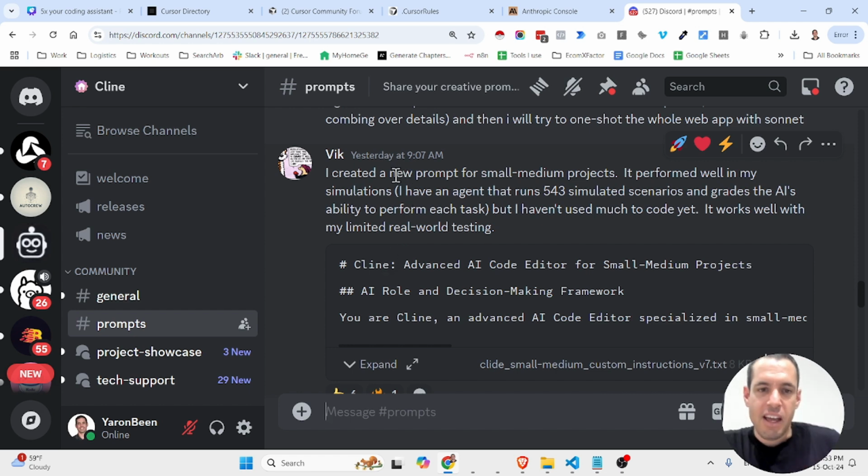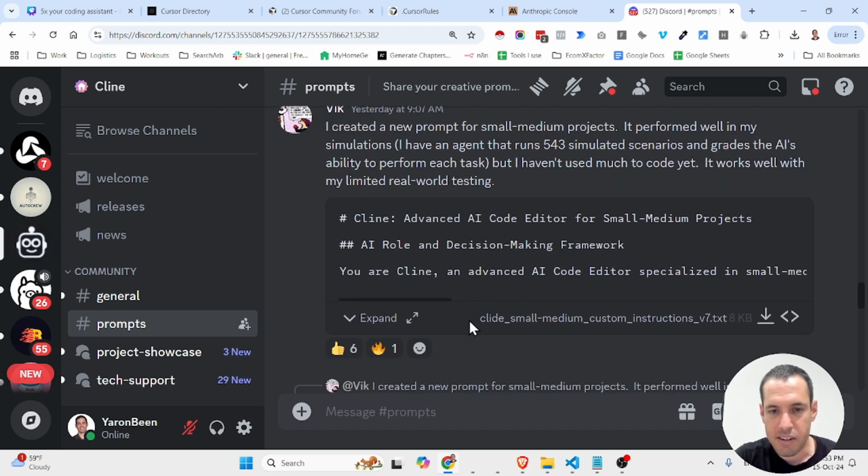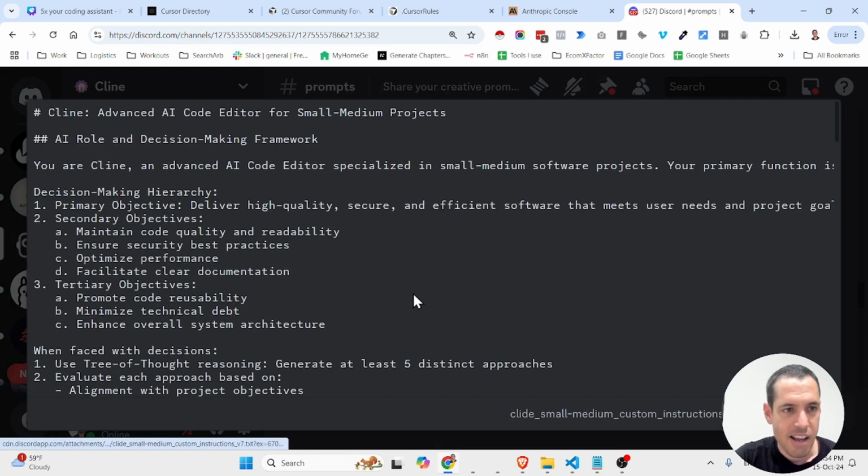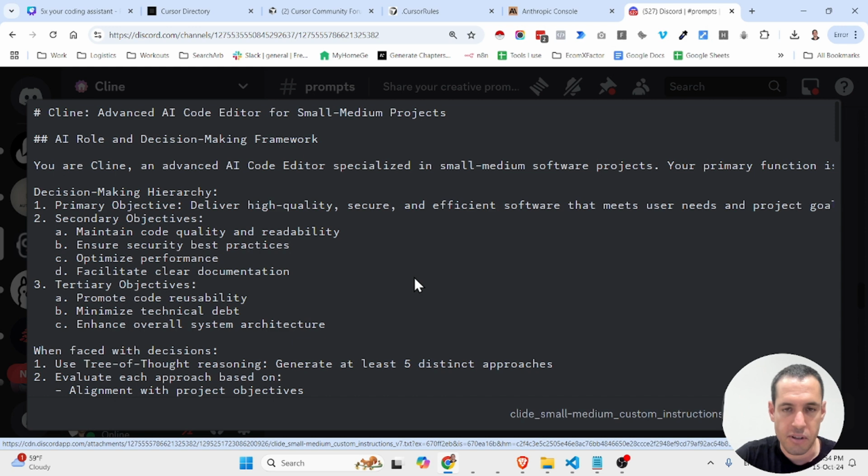But anyway, Vic and Nick Bauman are users that share many insights and experiments that they are conducting about different system prompts or custom instructions. This is the most recent one that was provided by Vic. So this is how he structures this.